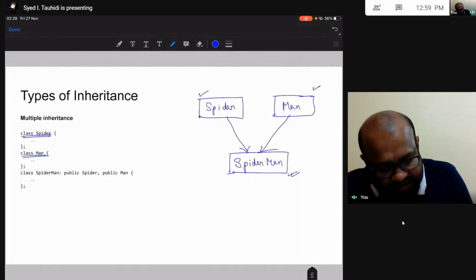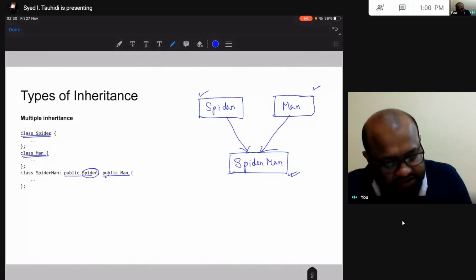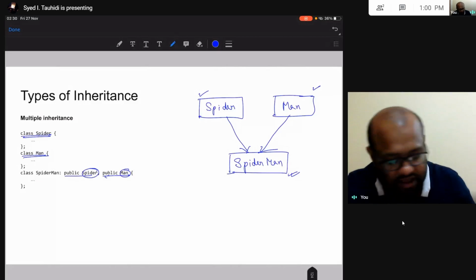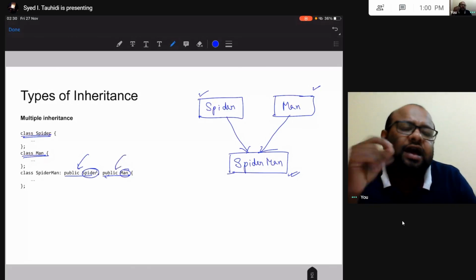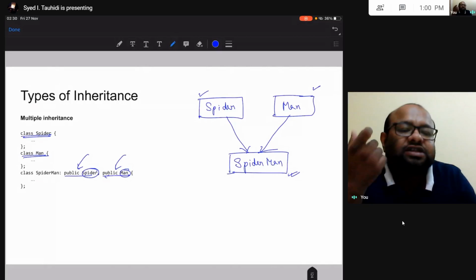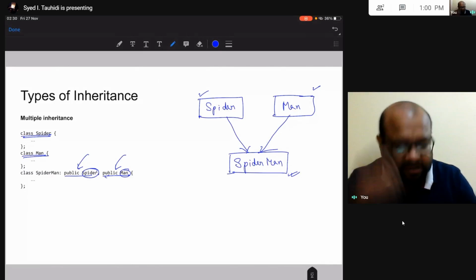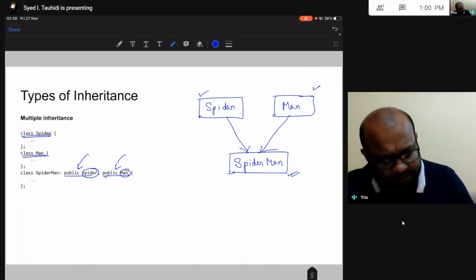This is the syntax to do multiple inheritance. I'm going to inherit from the spider class and from the man class. What is the mode of inheritance, the inheritance access control? I have to specify it for each of the classes that I'm inheriting from. For spider, I want the access mode to be public, so I will write public spider. For man, I want the access mode to be private, so I will write private man. This is how I can inherit from multiple parents in order to create this derived class. This kind of inheritance is called multiple inheritance. As you can see, this is the syntax.